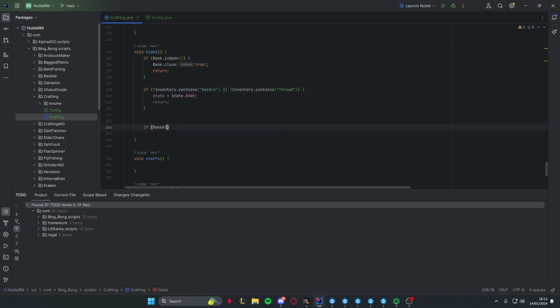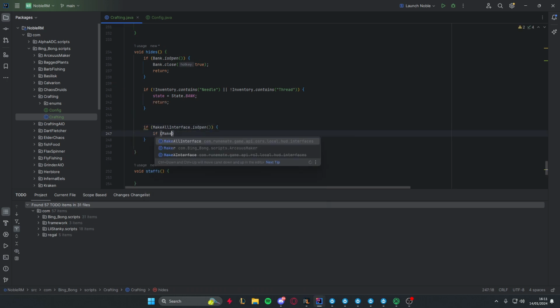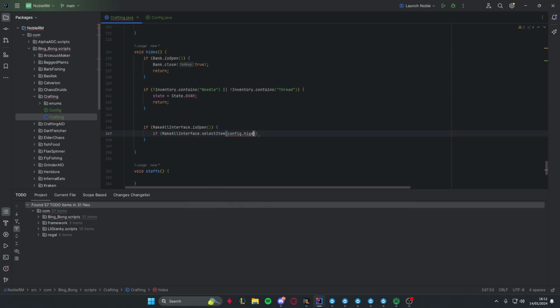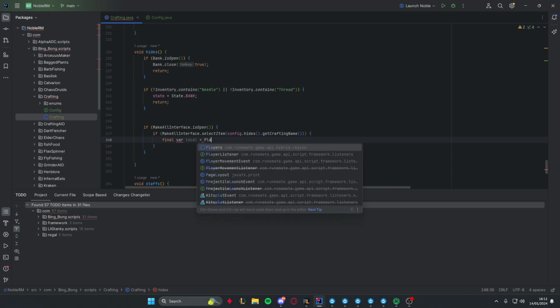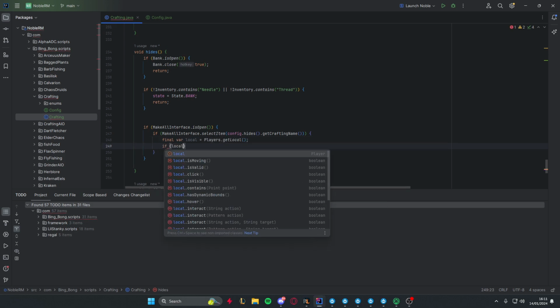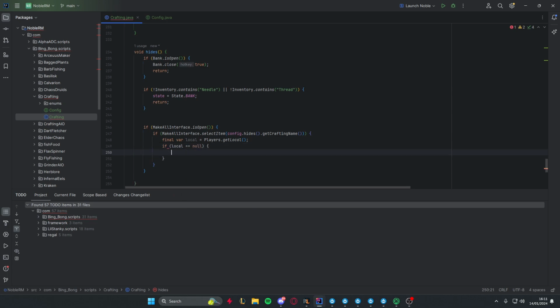If the make all interface is open, if make all interface select item config dot hides dot get crafting name, final var local equals players dot get local, if local is equal to null. In fact, we don't.